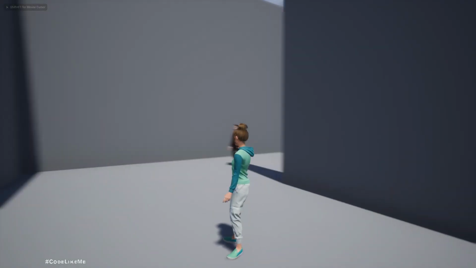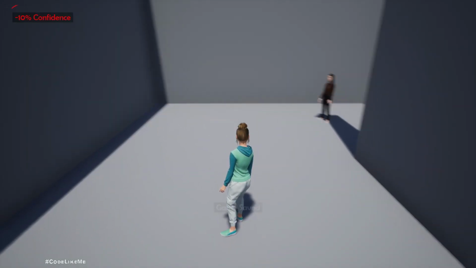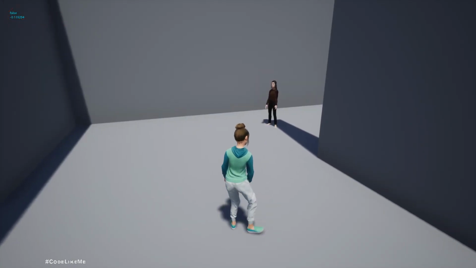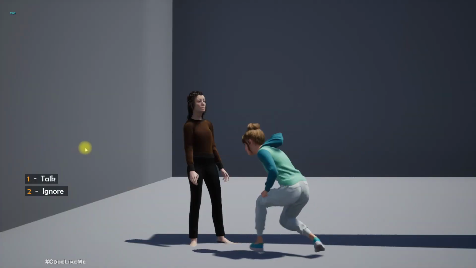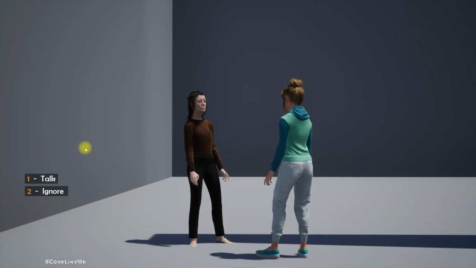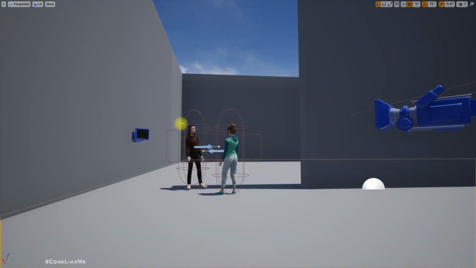Hello everyone. So today we are going to solve this problem. Here, when I go to this character, you can see there is a snapping when the level sequence starts. There is a snapping because the starting position of the sequence and the character's current starting position when it was in the gameplay is different. So that's why we see snapping. Right, so how do we do that?